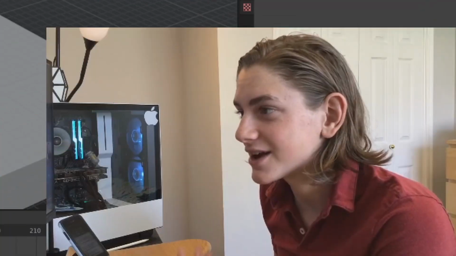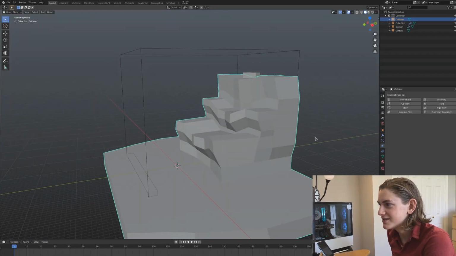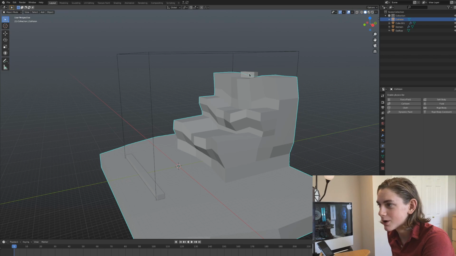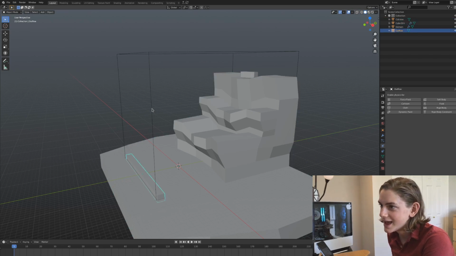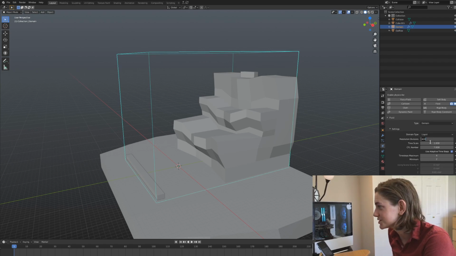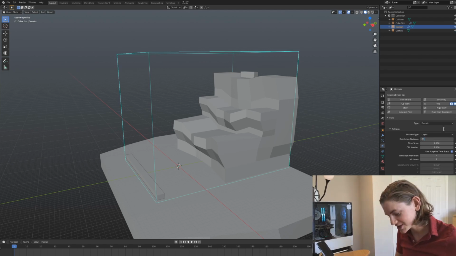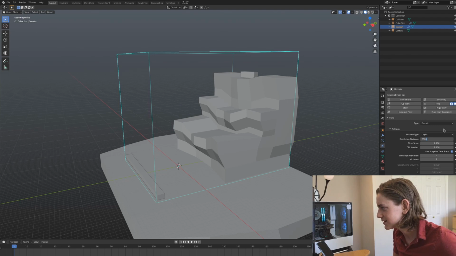So I've got an effector object which will act as a collision. That's just this little thing that will set up our waterfalls. We've got an inflow at the top, we've got an outflow at the bottom, and we've got our domain. So let's just put in our resolution divisions, 2,000.